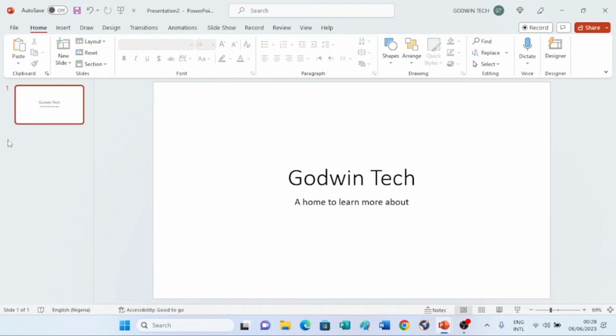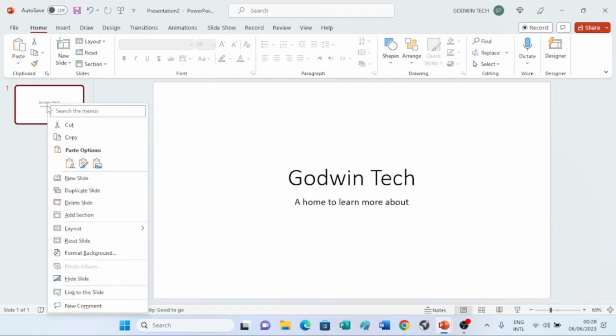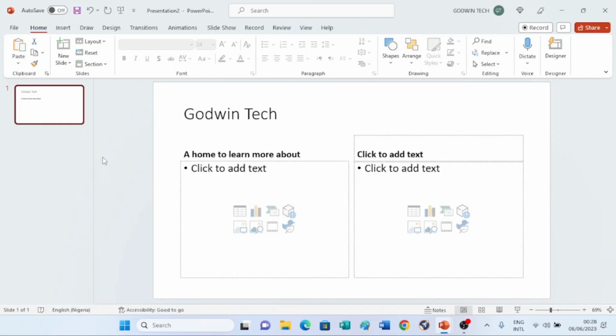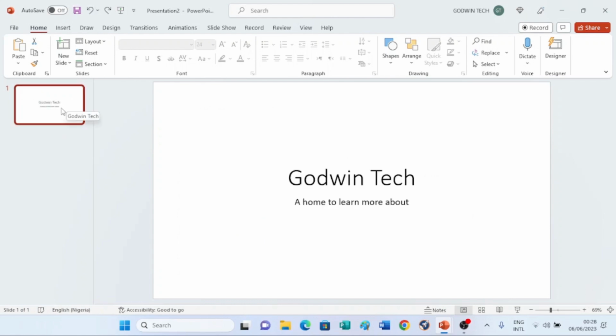All right, even with this default slide that is inserted, if I want to change the layout, I can do that. I'll just right click on it and then go down to the option of layout. I can decide to take any of these. Okay, let's go with comparison. Can't you see the layout of the slide has changed? Well, let me just return back to the default.